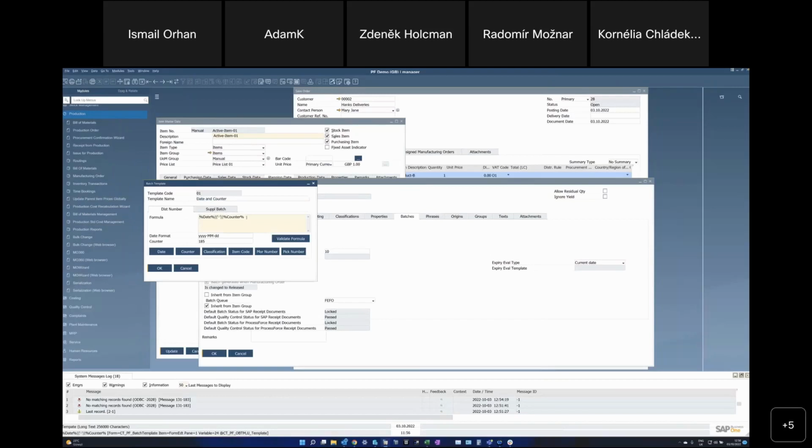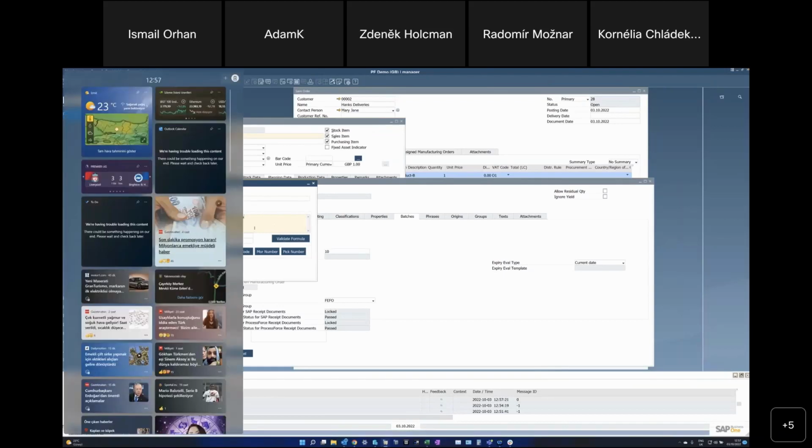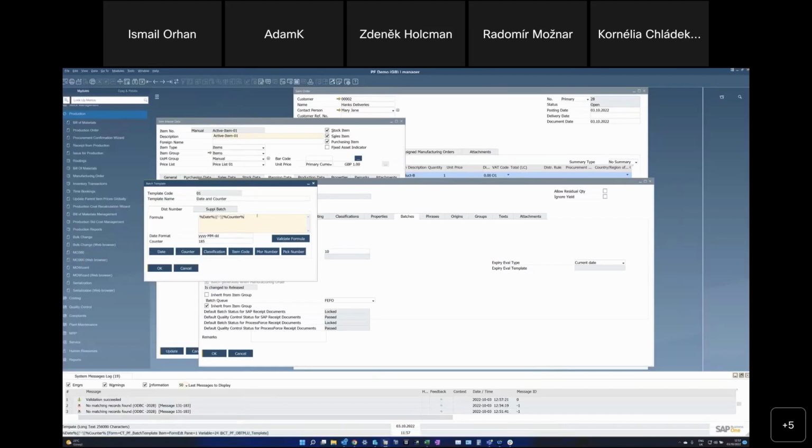But let's focus on this batch number. Here we have a formula, and formula means that you can define some variables here, and these variables will be used during the batch number generation. What we have here is date, and here we have, let's say, concat with this sign, and then we have a variable called counter. And here we have a validate button, and you can check if the query is correct. Okay, validated.